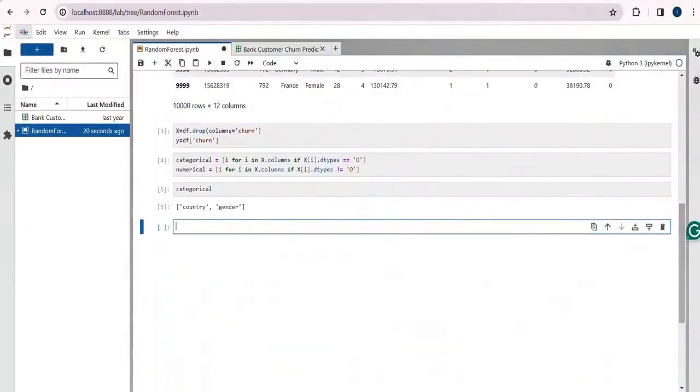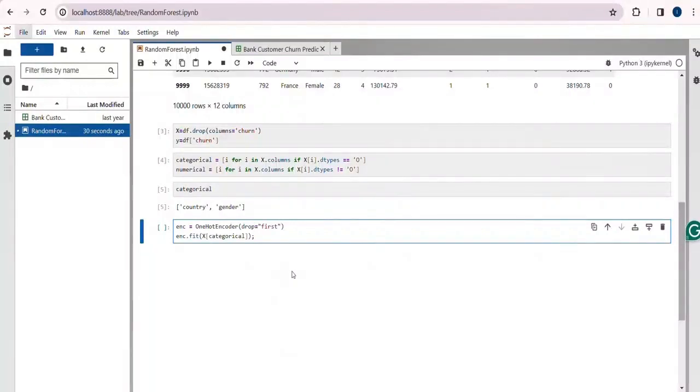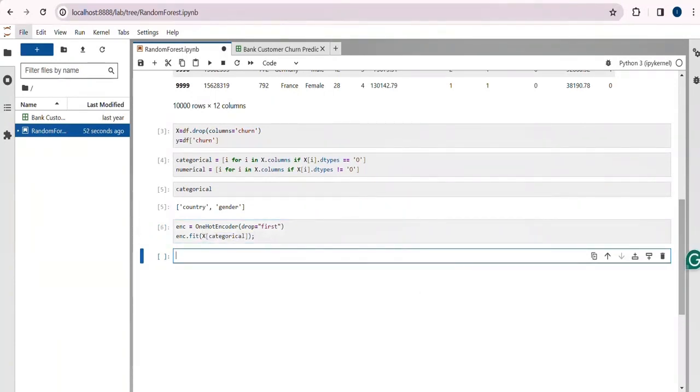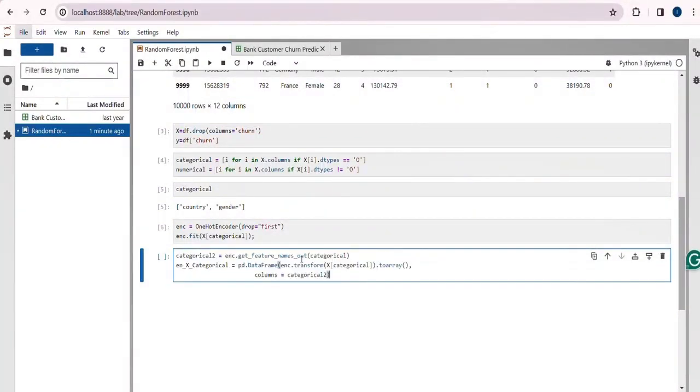Next, we are going to encode our data and fit it into the encoder. For this purpose, we've imported the OneHotEncoder library. So we are instantiating the library with this line. Then next, we are going to fit the categorical part of x into the encoder. Yeah, that is done. The next thing we would like to do is to execute these lines of code.